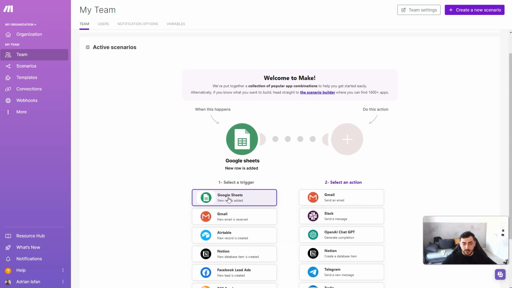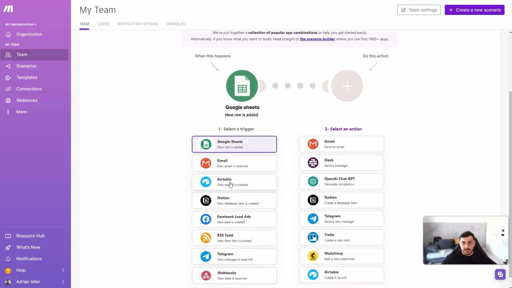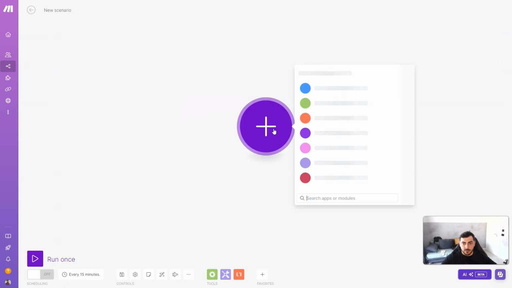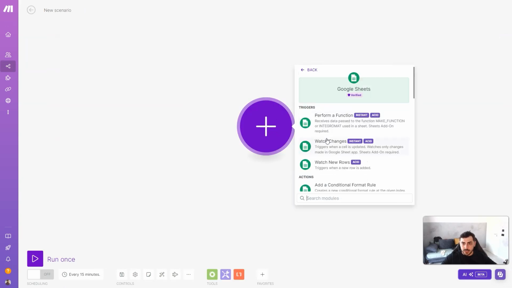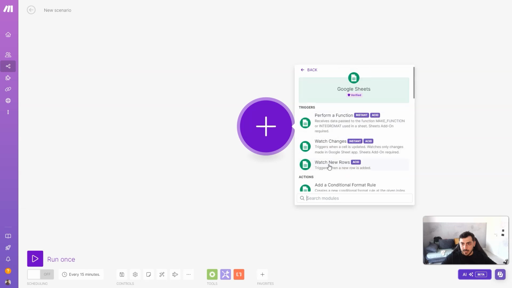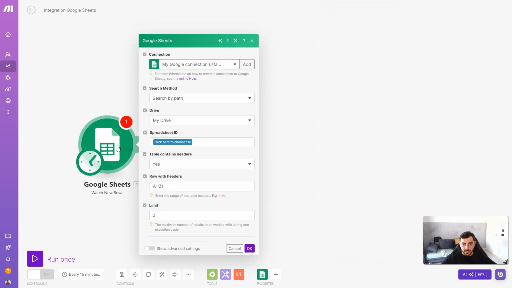First of all, let's say you have your leads in a Google Sheet. It can be Airtable or any other source of leads that you want to select as the main trigger. So let's select Google Sheets over here. Let's create a new scenario from a blank canvas. I'm going to select Google Sheets, and I want the condition watch new rows, which triggers when a new row is added. Let's go ahead and add this function.